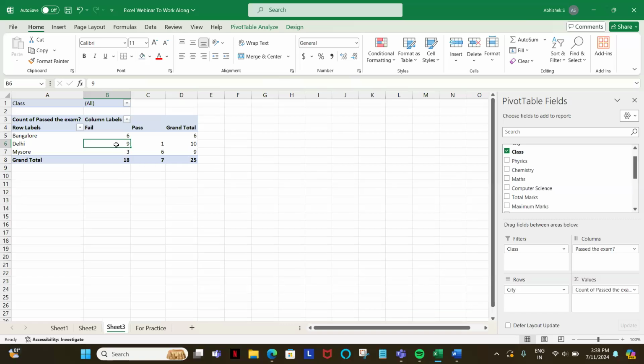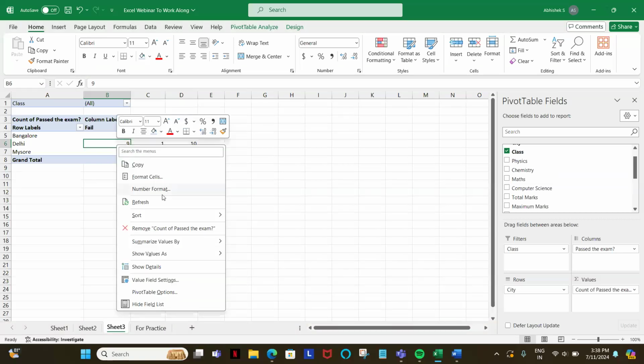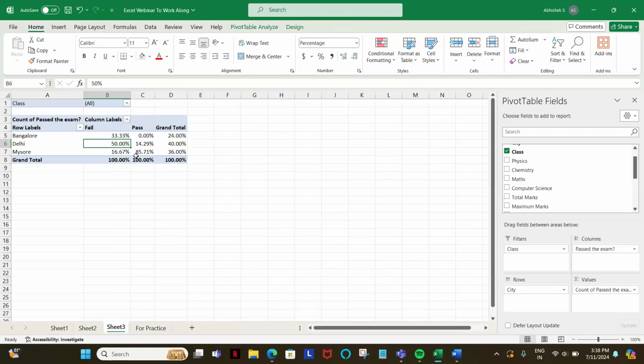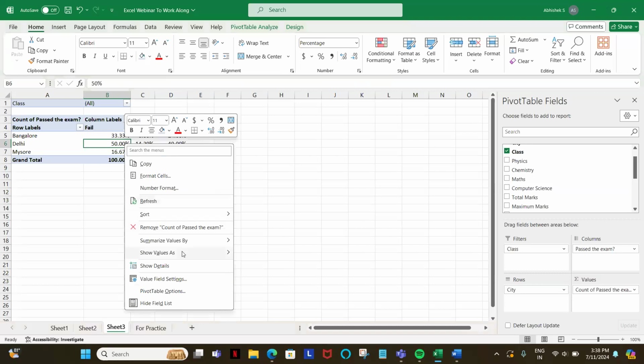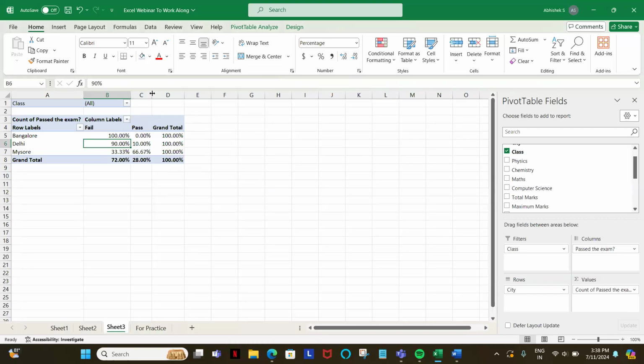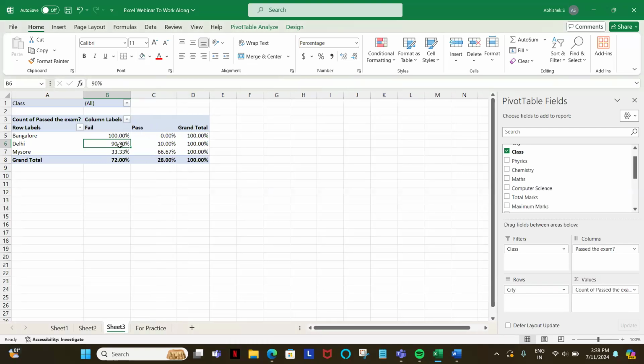Just right click and there's show values as over here. So let's use parent row total. Sorry, it should be parent column total or percentage of row total. If you remember, there were 9 people who had failed, so 90%, and 10% have passed.